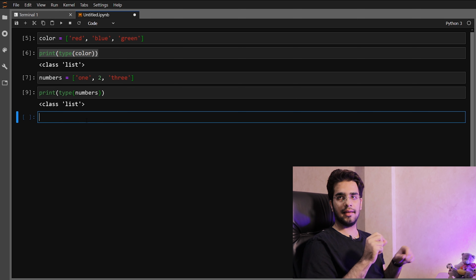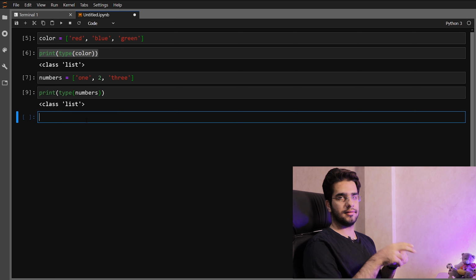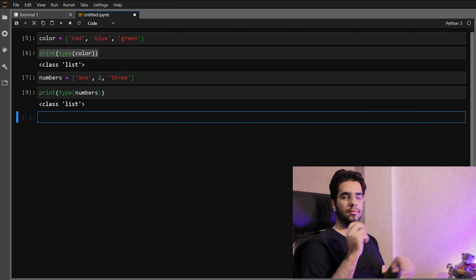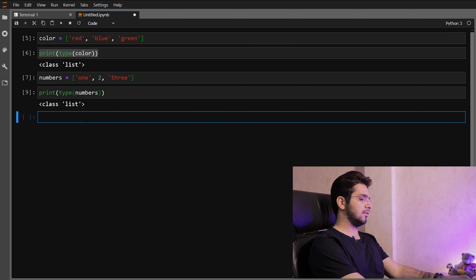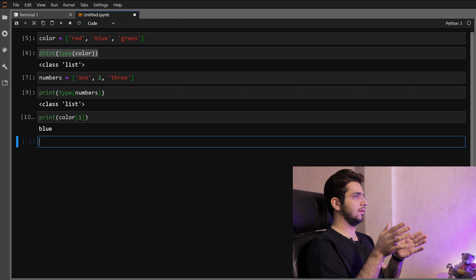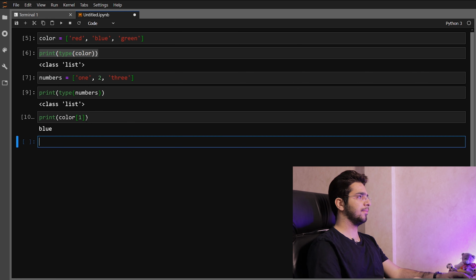How to access elements in a Python list? The Python list is indexable. Let's see what I mean. I can say here print color 1, that is blue. That means the string blue will print out here.